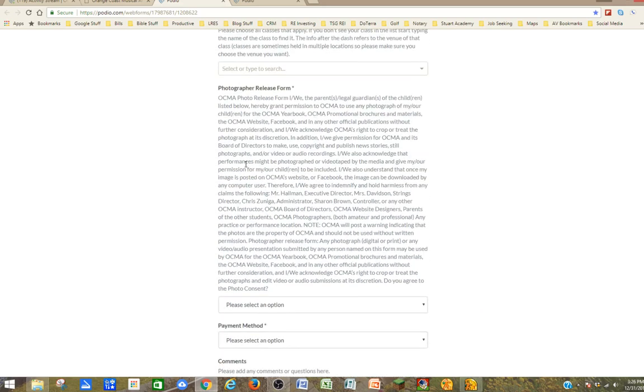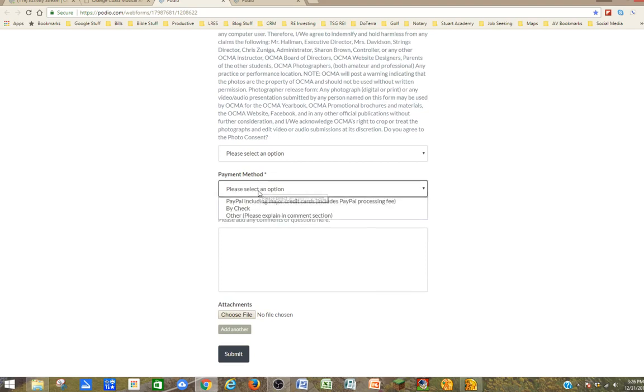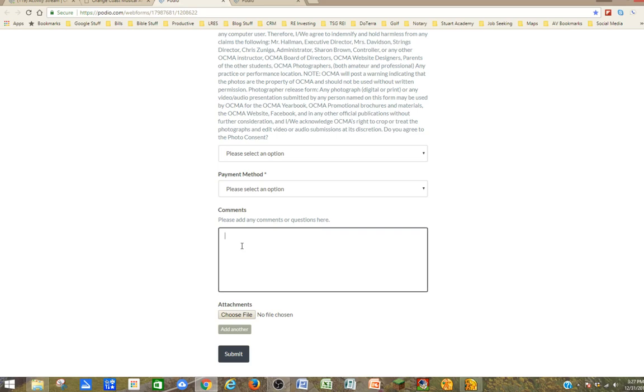Again, the photographer release form. Yes, no, whichever one you prefer. And then the payment method like we saw earlier. Actually, I don't know if we saw this before, but I'll have to update that on the new student registration. And then also comments. If there's any information that you need us to know, then this is where you would put it. And again, attachments.